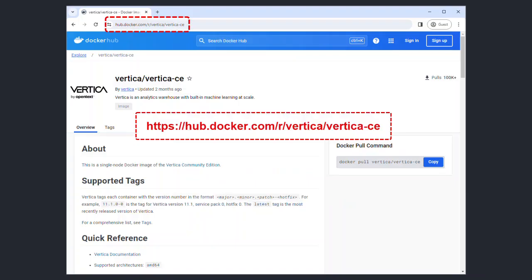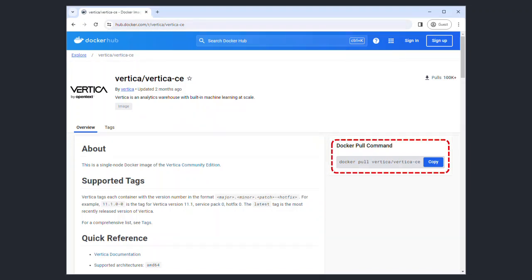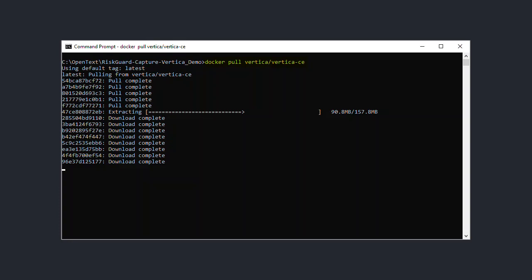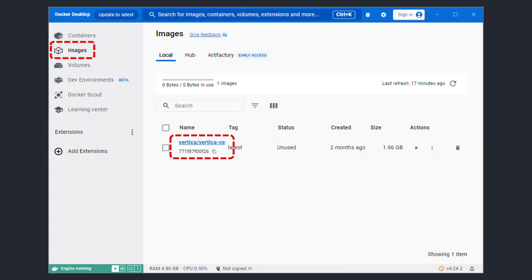The next step is to pull the CE container image from the Vertica Docker Hub registry, as shown on the screen. Copy the pull command and run it on the command line. After the image has been downloaded, it will show up on the Docker Desktop.